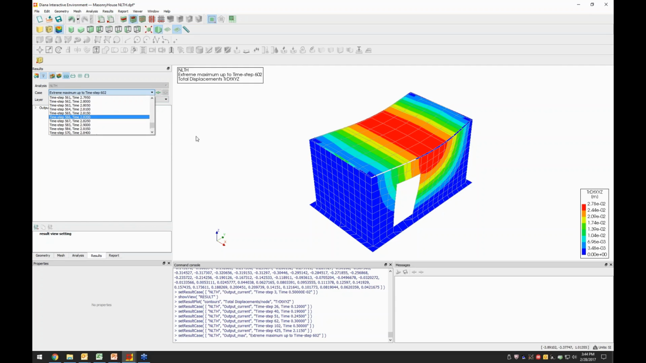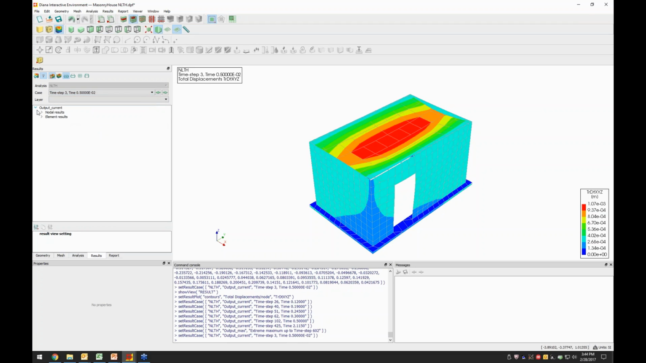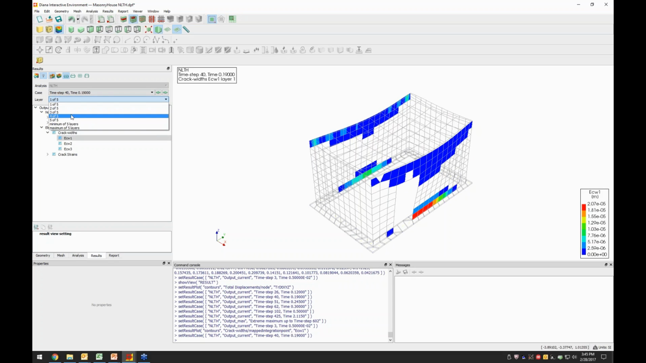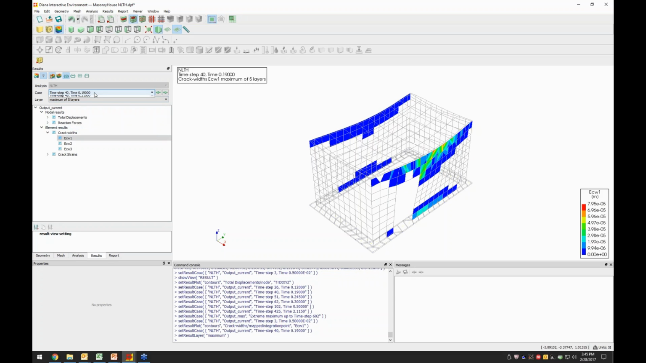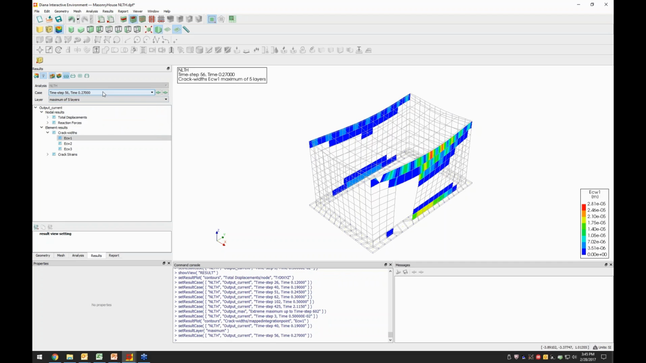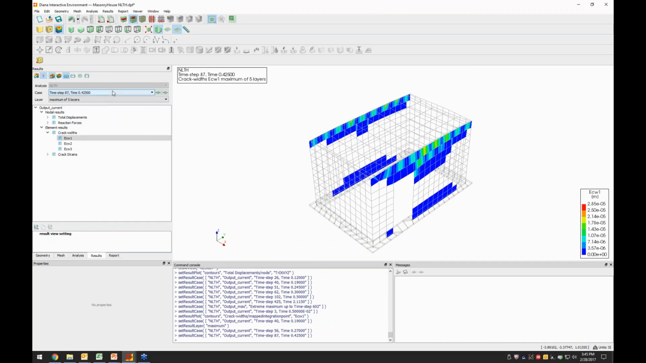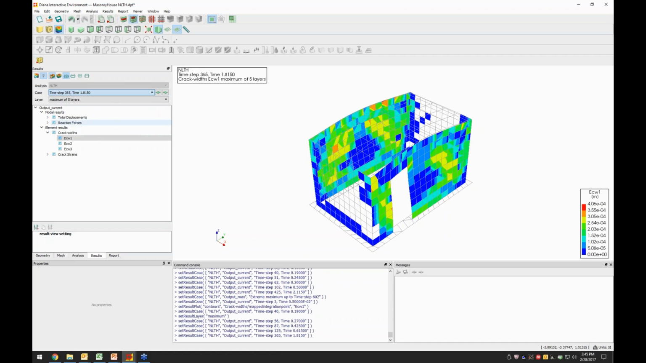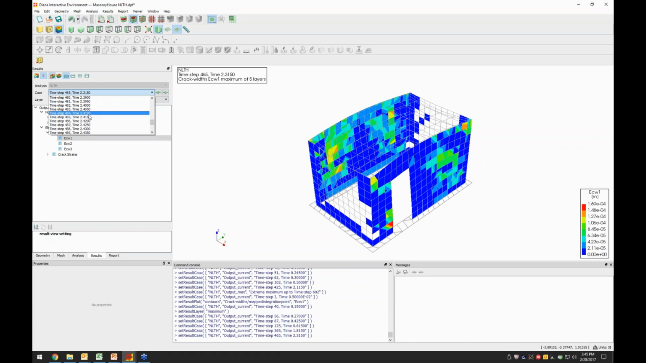We can see also the development of cracks under this earthquake excitation. So we want to see the crack widths, and we can see the increment of the crack widths, and also we can set the maximum of 5 layers. We can see how they change the location with time, with the different excitations. We can go a little bit further in time, a little bit more, and we can go to the maximum, the extreme.